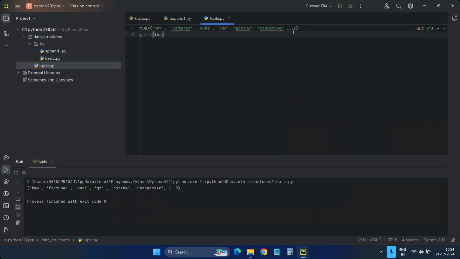Yeah, I got this, and I'll try to give the duplicate values. Let's see whether it is printing or not. Yeah, I got duplicate values also. So we can say that a tuple can store heterogeneous values. It allows duplicate values, and also it follows order. Whatever order I have given, the same order is printing in my terminal.